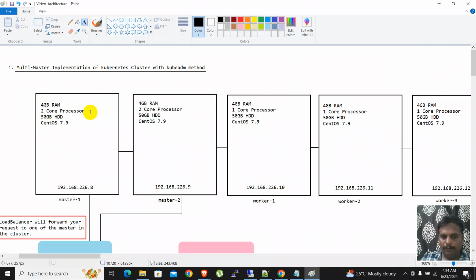Normally for a master machine we require a 2-core processor with at least 4 GB, or at least 2 GB RAM, for learning purposes. In a production environment you really don't have to worry, because our servers are multi-core and we have a lot of RAM available. But in the learning environment, we are allocating this much memory and processor in order to implement the complete multi-master setup with the help of virtualization.